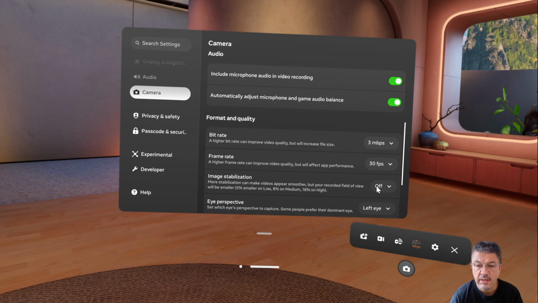Image stabilization is off, and you have two possibilities, medium or high. It will make the experience a little bit smoother if you turn the camera right and left. The rest you don't need to change. So that's all. You will record, and when you record, you have a button to stop the recording at any time. Later you will see your video in the gallery. You just click on the small icon here and you will access your gallery.